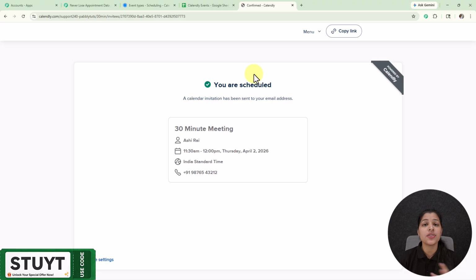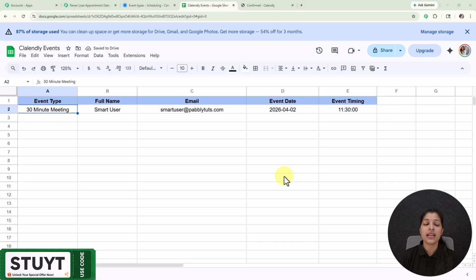And now let's move on towards my Google Sheet to check whether the details of this appointment are added over my Google Sheet or not. So here I have landed on my Google Sheet named Calendly Events, and here you can see that I'm successfully receiving all the details of my appointment or the event.